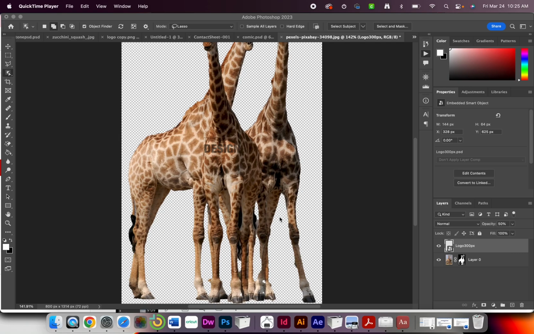How to take an action and apply it to an entire folder, because it's going to make your life a lot easier. Say you have 50 pictures that you want to upload to the internet and you want them all a specific size, you want the background removed, and you want your logo in there. Once you create this action, you can apply it to an entire folder without having to open every one of these files up.